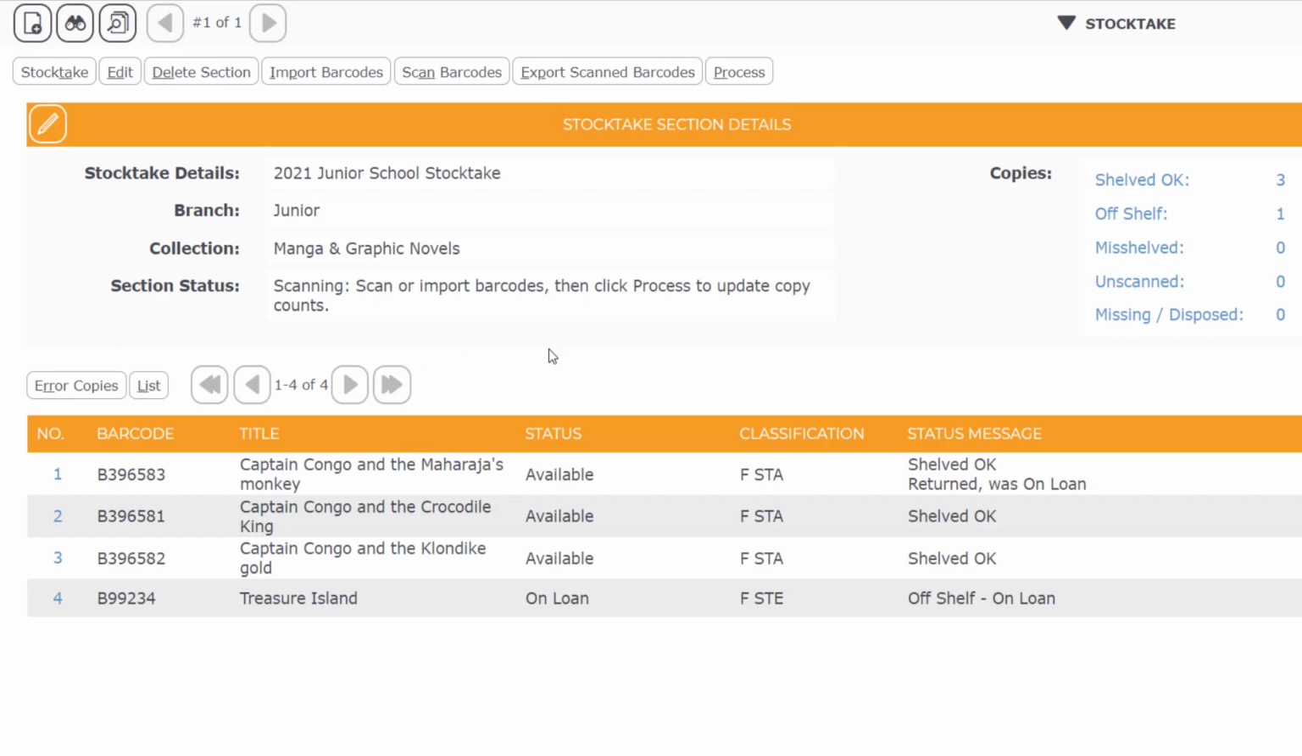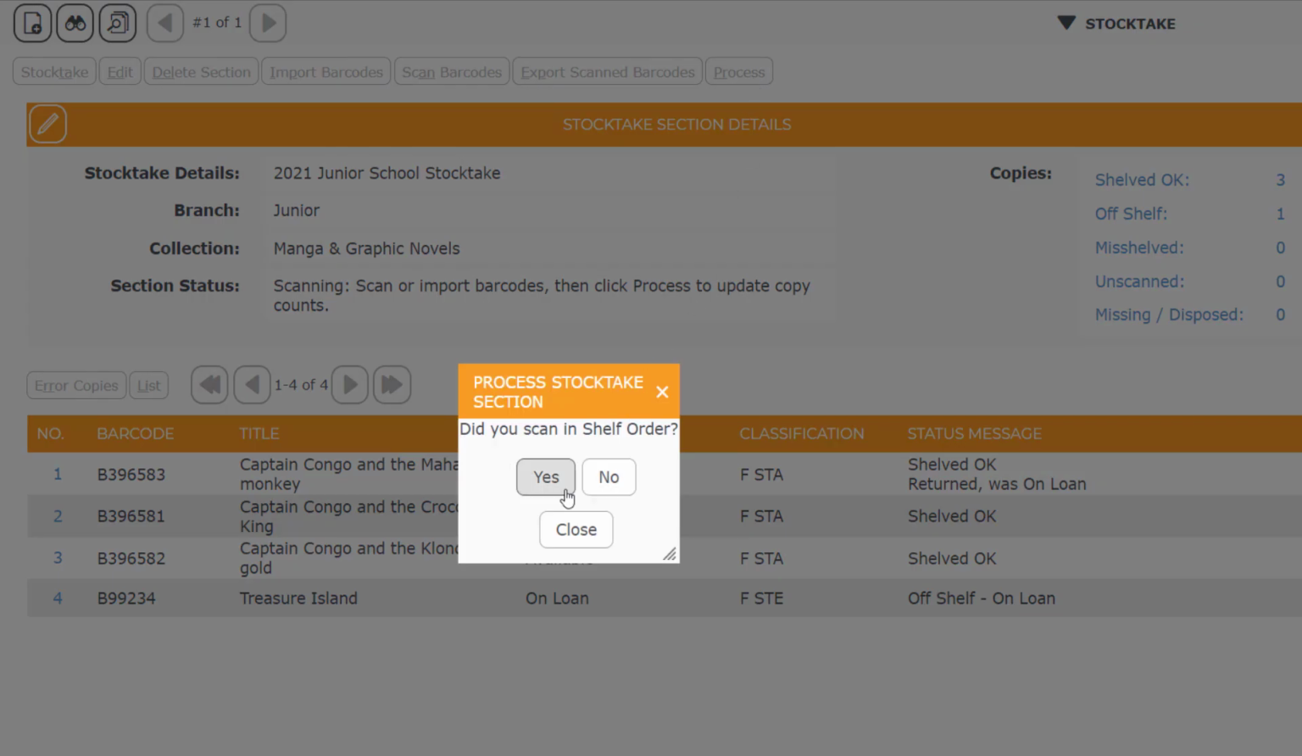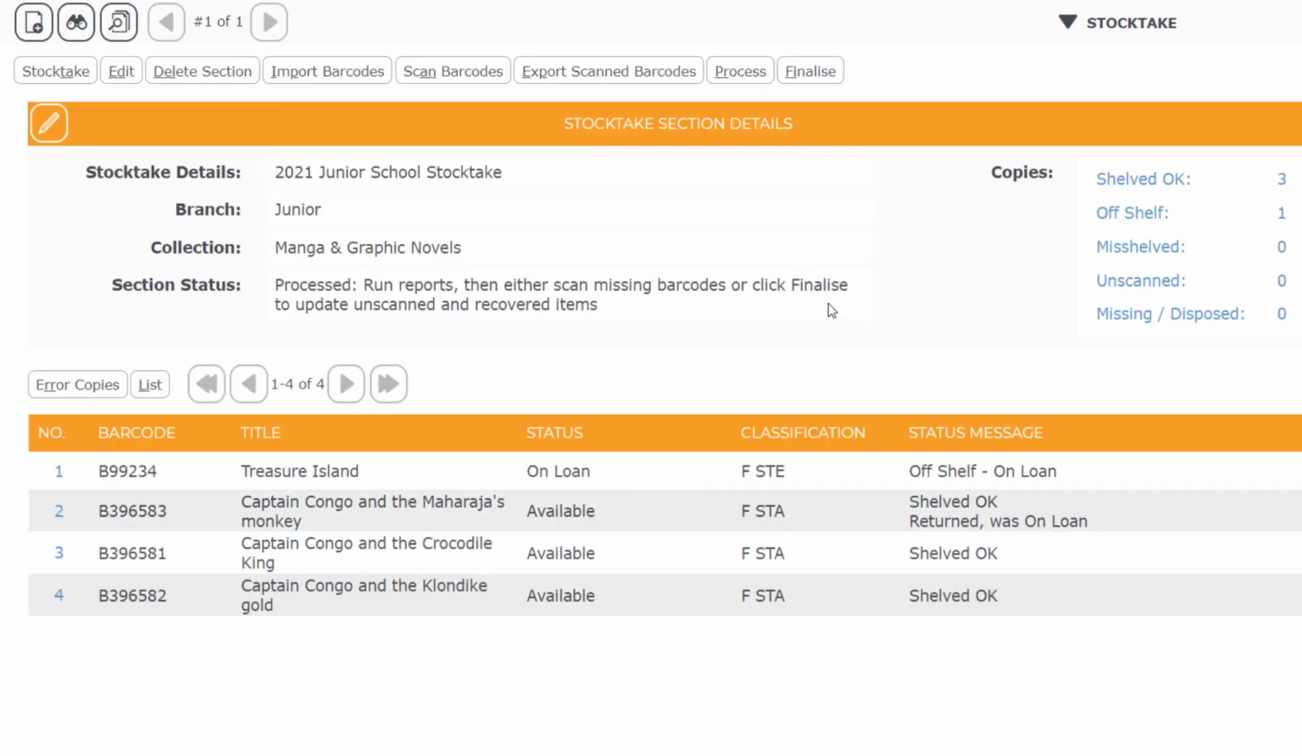When we leave the Scan Barcodes section, we can see the section summary counts have been updated. We now have 3 shelved OK and 1 off-shelf item. As there are 0 unscanned items, we can consider this section done. We can process it and I can finalize it when I am ready. Click Stocktake to get back to Stocktake level.